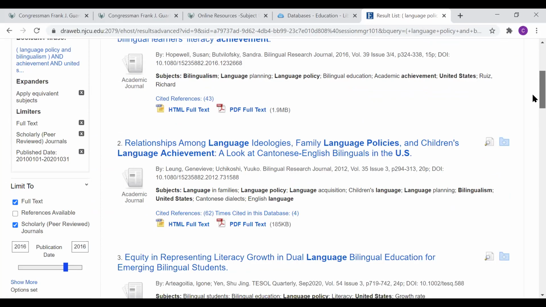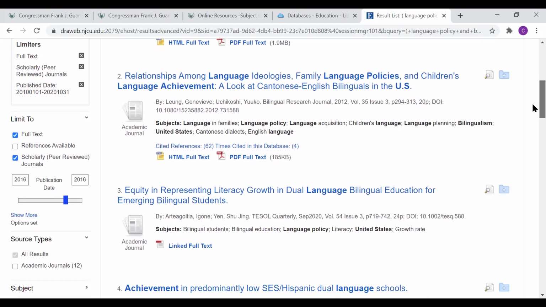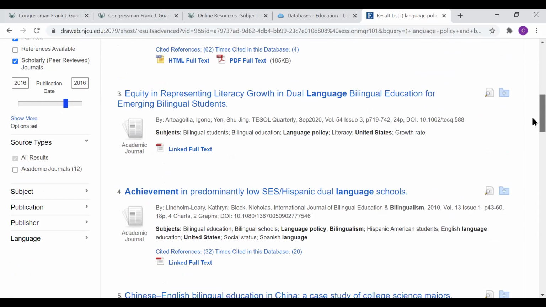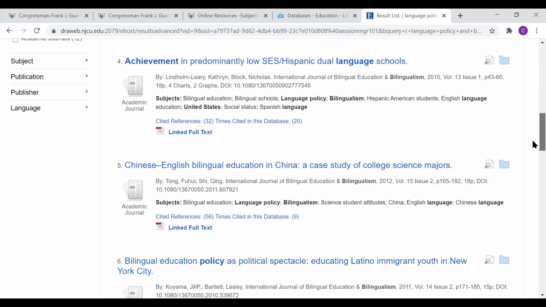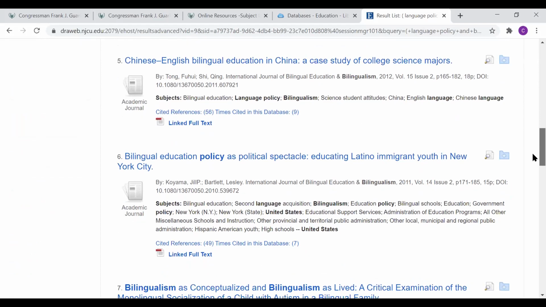Oh, look at Cantonese English bilinguals, okay. Equity and growth and dual language, achievement pro and low SES dual. That's some of the, I think this might be, what do you think? I think it's very relevant.